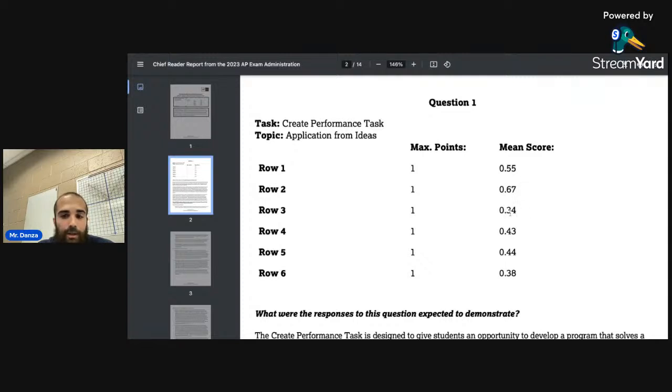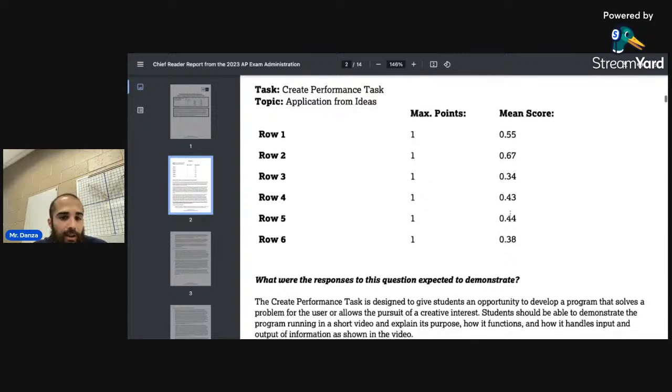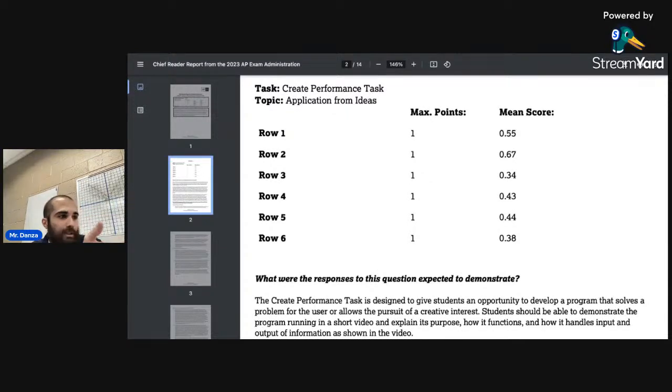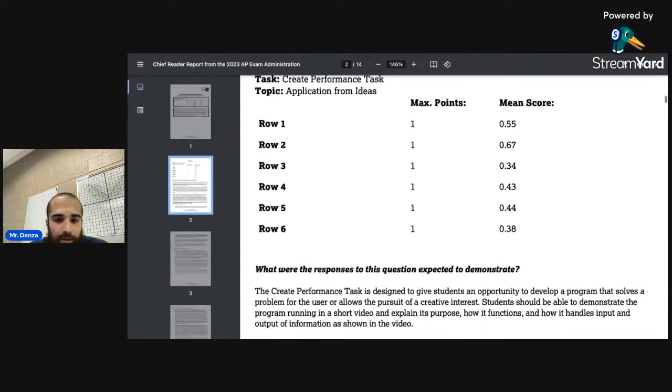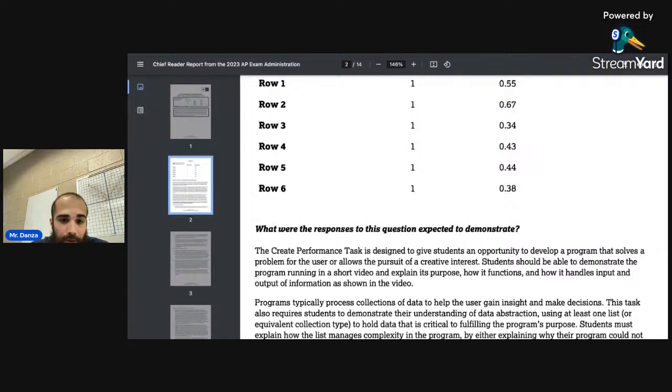They're still talking about lists, but it's almost like a lot of people just say, hey, look, I use this list, and just copy and paste their response. Explain how it deals with complexity.